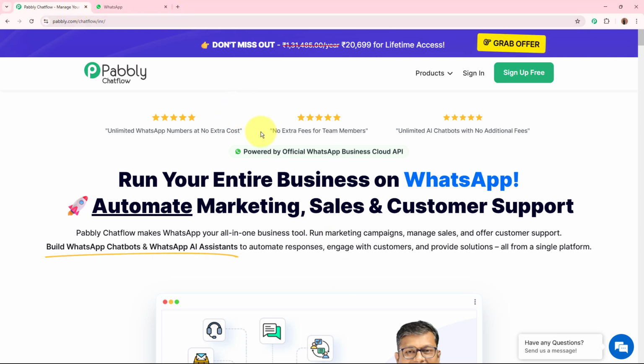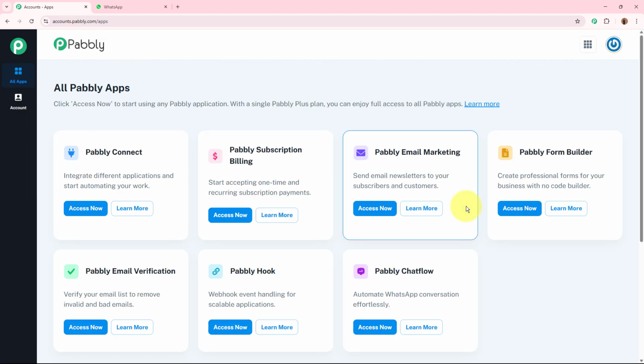On the landing page, you have two options, sign in or sign up for free. If you're an existing user, you can directly sign in to your Pabbly Chatflow account. But if you're a new user, you can sign up for free and get 100 free tasks every month. I am an existing user, so I'm going to sign in to my Pabbly Chatflow account.